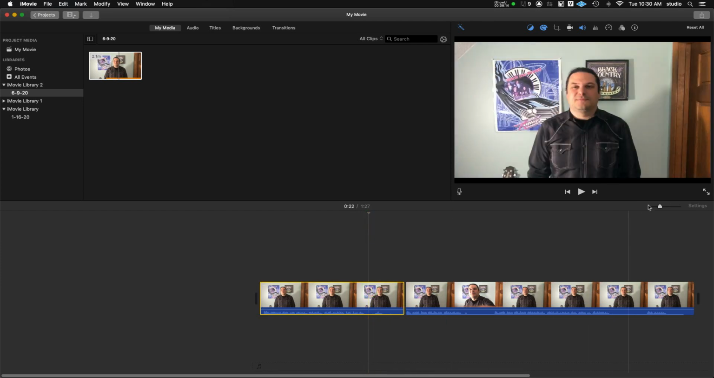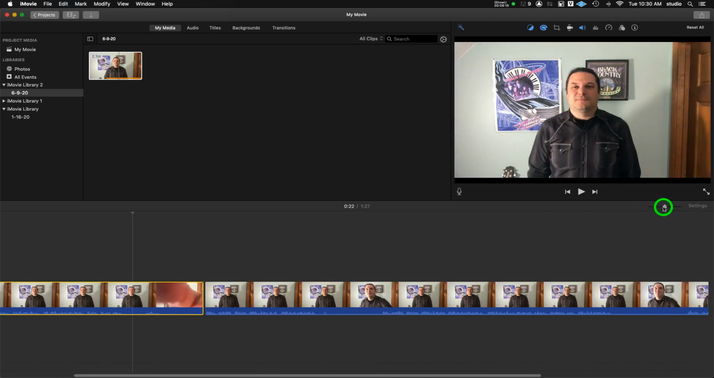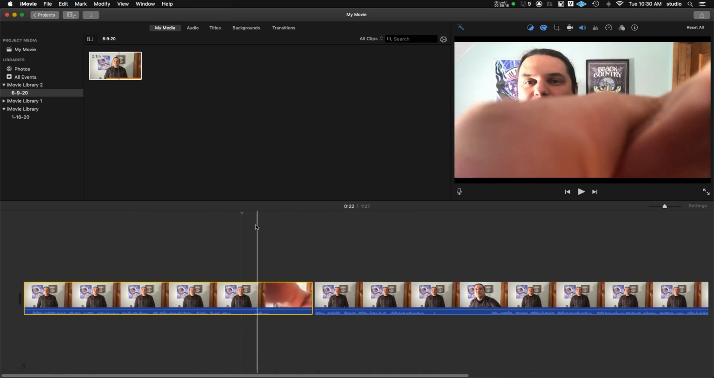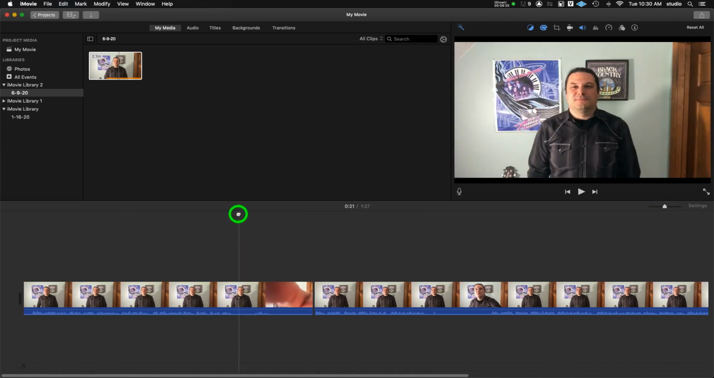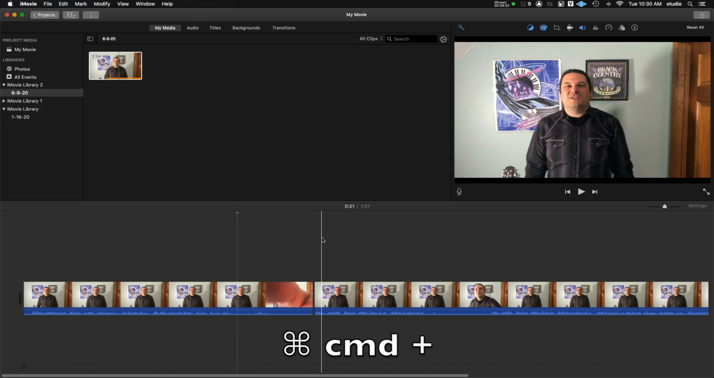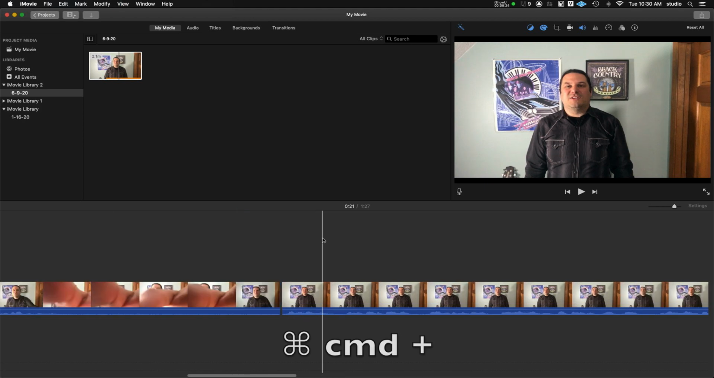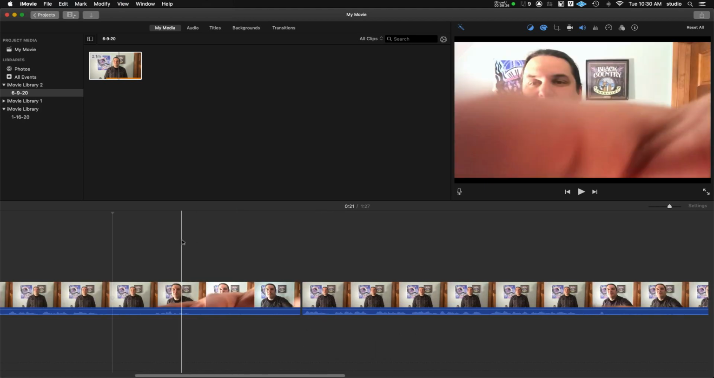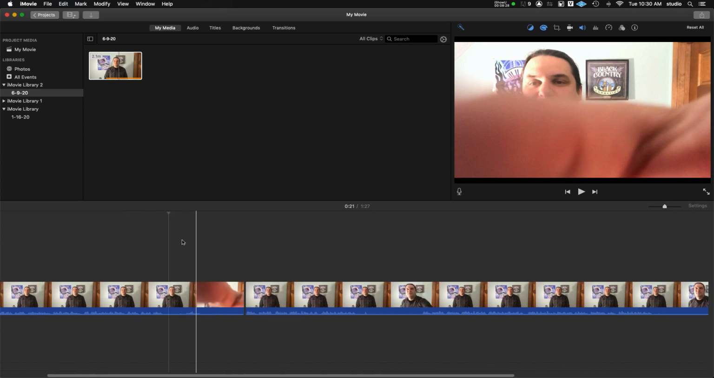And I'm going to zoom in a little bit. There's two ways to zoom in. I can go like this. I can also zoom in by hitting the Command plus button, which will zoom in, and similarly Command minus is going to zoom out.